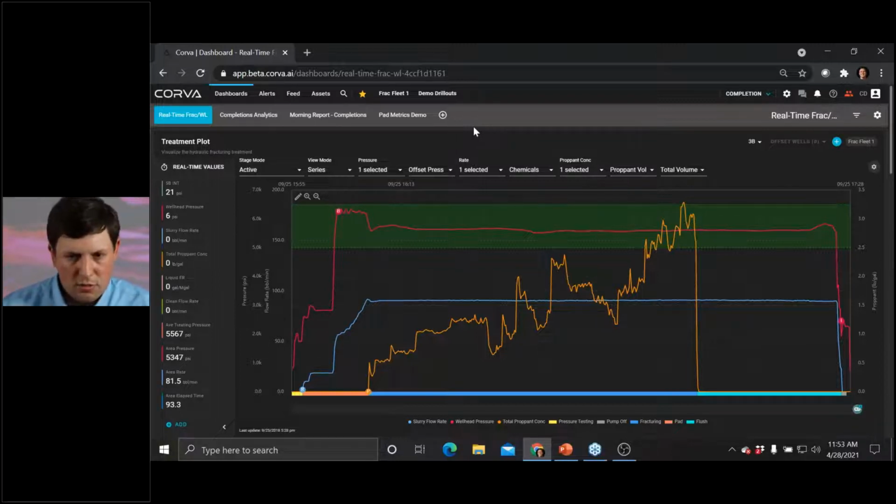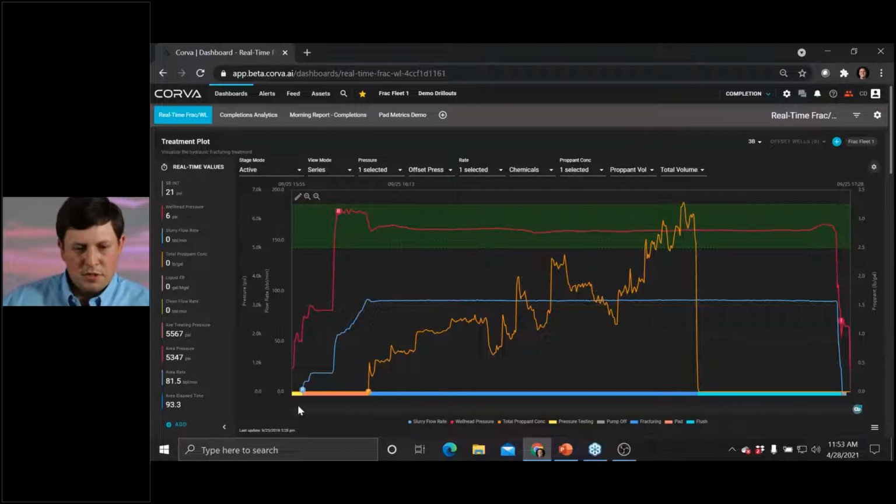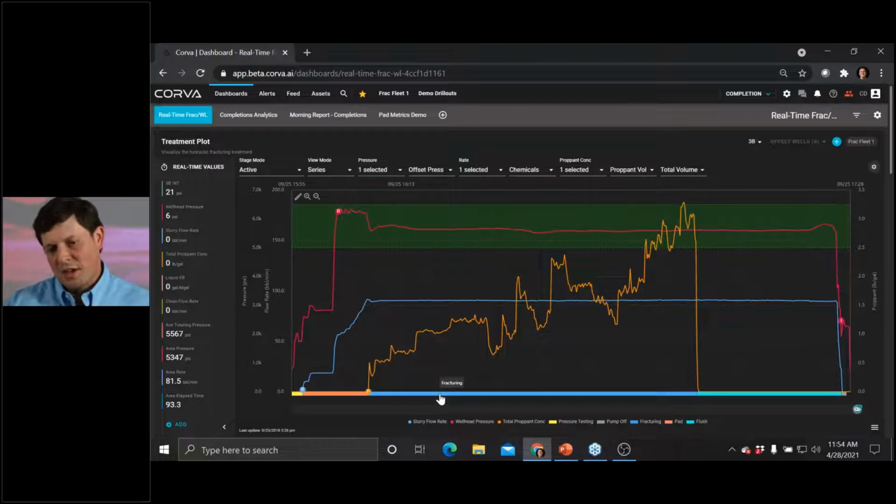Other things we can do with this application. If you look at the bottom of the screen, there are a variety of blocks, and you can see there's yellow, orange, blue, and so on. What we have at Corva is a set of activity detection algorithms that break out all of the operations going on in a particular stage. And this is actually how we're able to perform our analytics and capture this information.